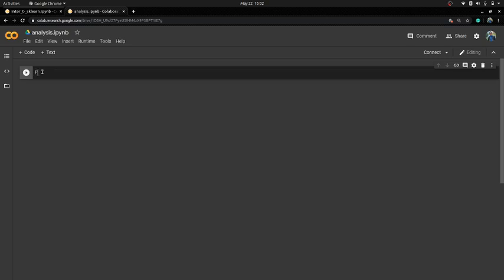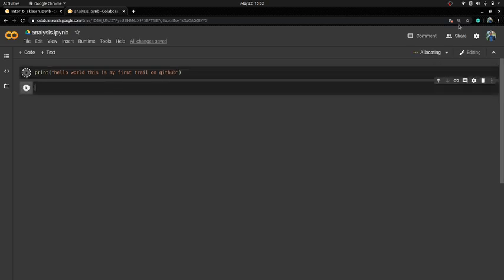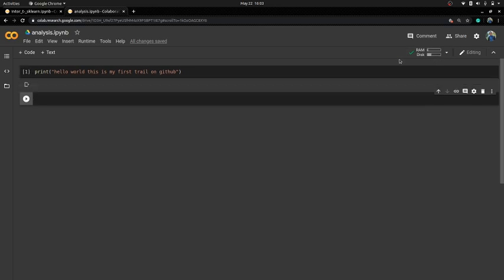So just write a simple print, hello world, this is my first trial on GitHub. Okay, so this is the message that I want to see. It's just initializing the runtime environment, so that every time we want to run, it is ready. It's initializing, and now it's ready. They provide us the RAM and the disk.